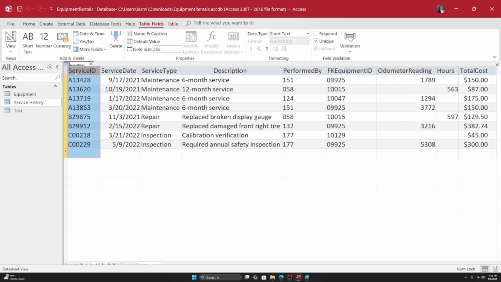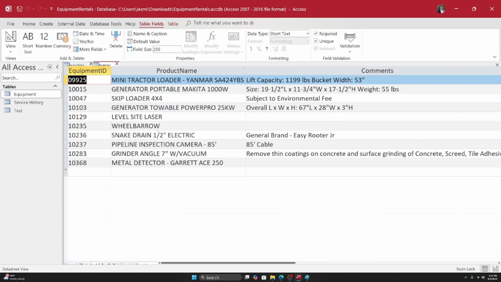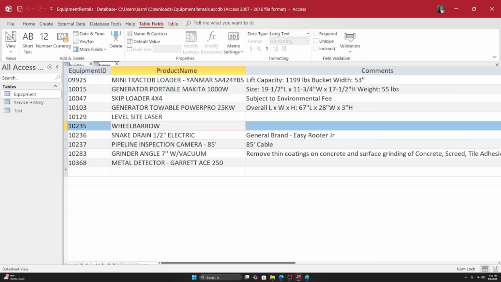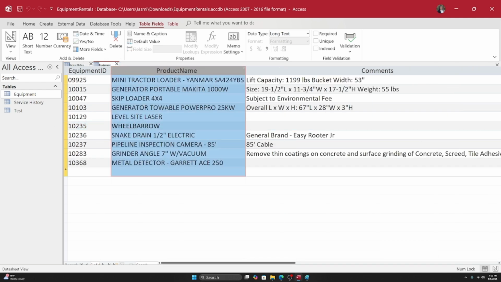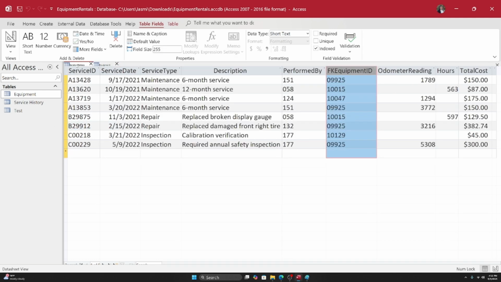Okay. So now we have another table related to our equipment. Let me open up the equipment table. There we go. Related to the equipment. And remember, we want to create a relationship where we're saying, hey, this foreign key for the equipment ID, when it comes to services, is pointing to this table with the equipment. So we're going to create something called a relationship.